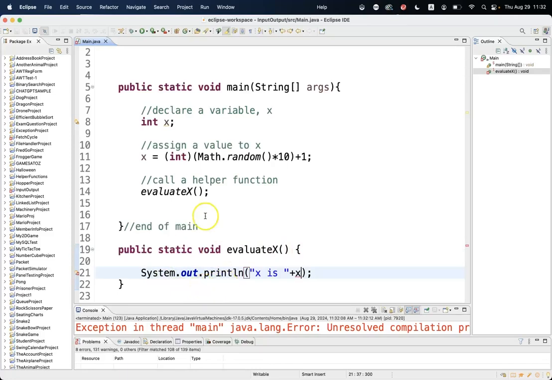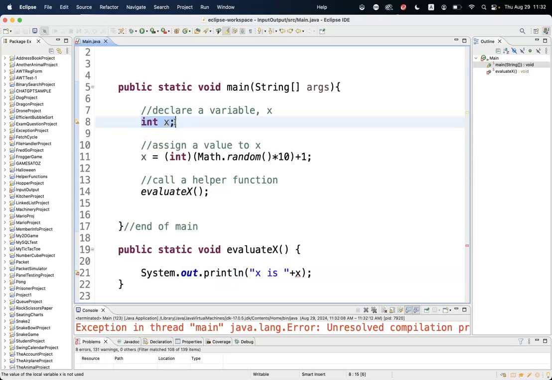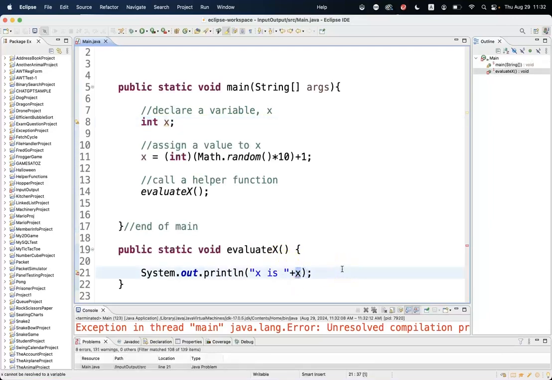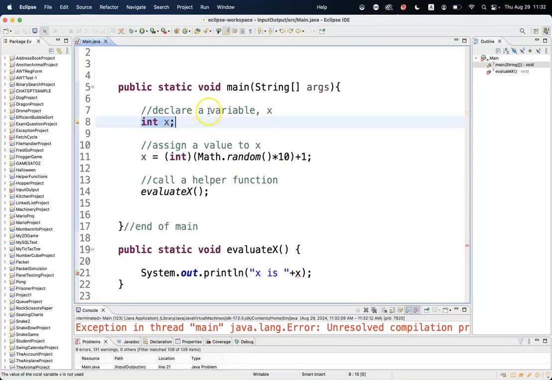The problem is that we declared x inside the main function. So the only function that can see this variable is the main function. This function, evaluateX, has no idea that this variable exists. Okay? So the scope of this variable is local to main. This is called local scope. You declare a variable in a function. The scope is only within that function.